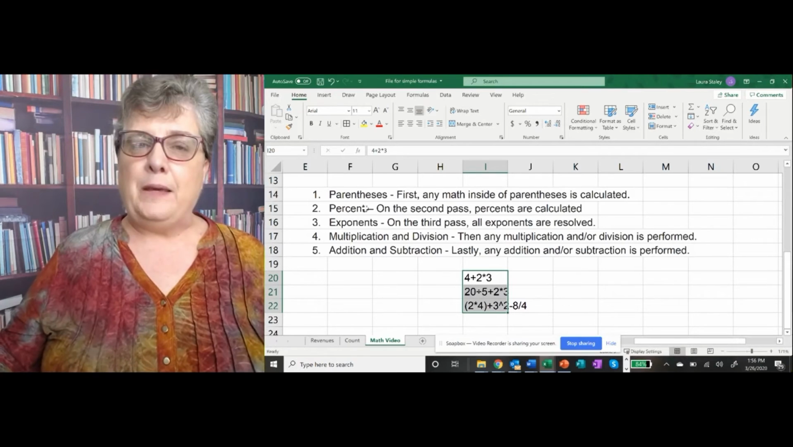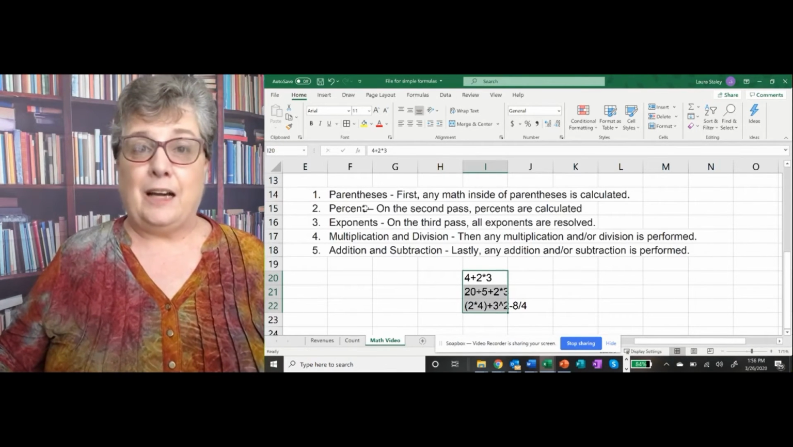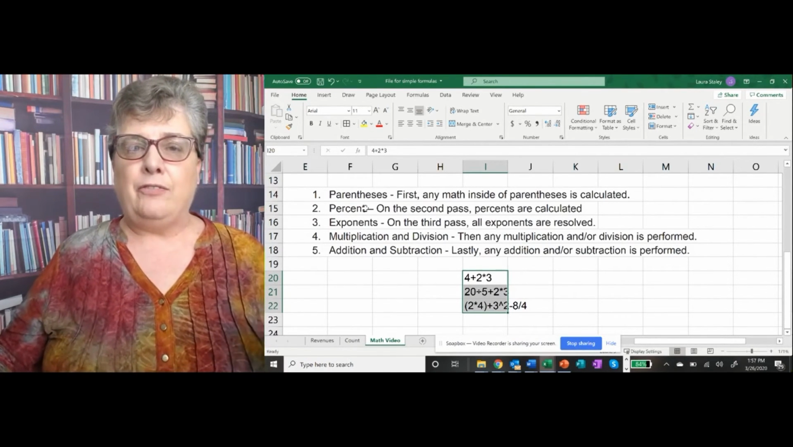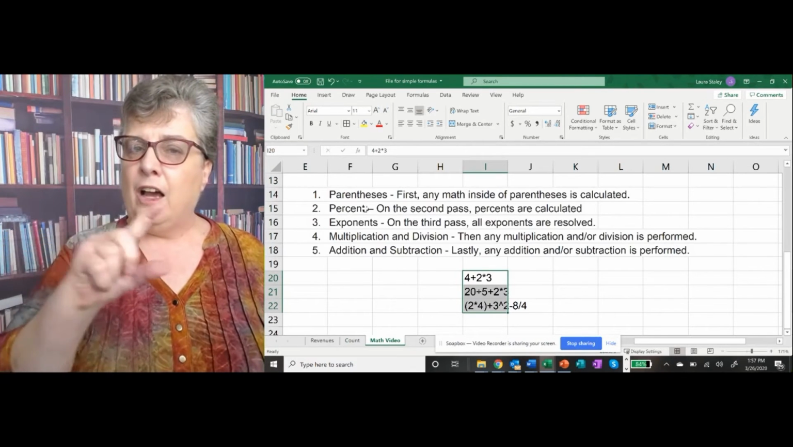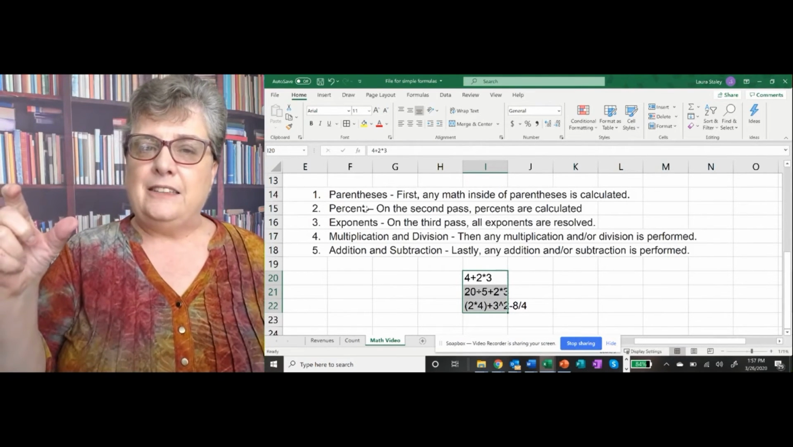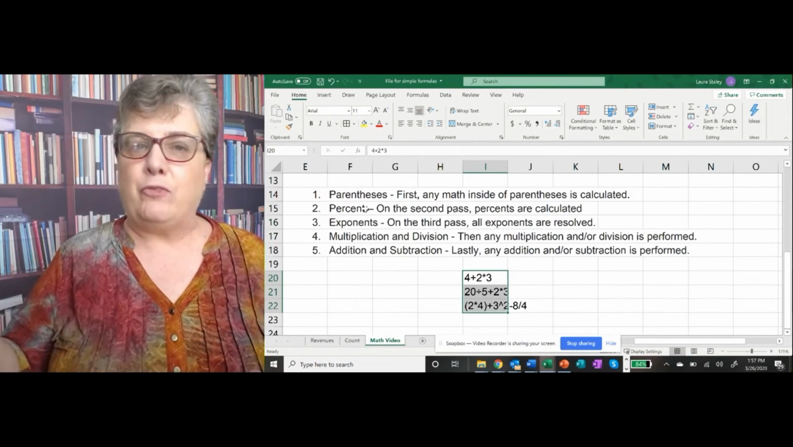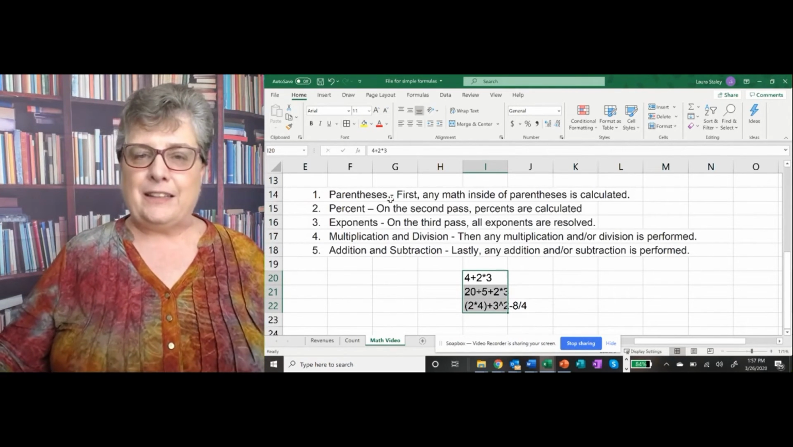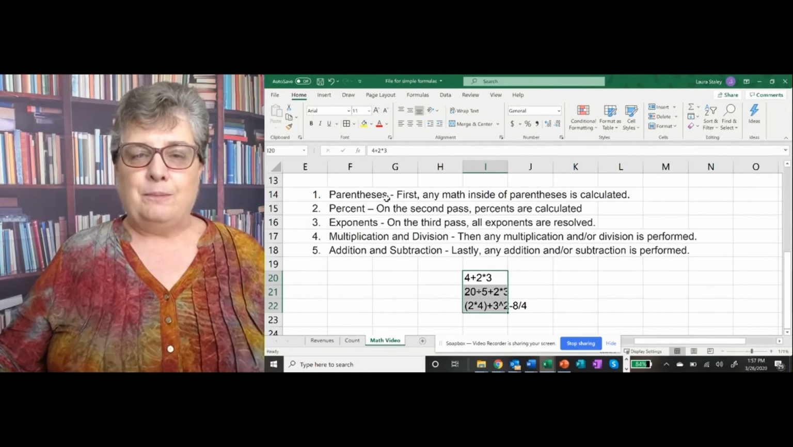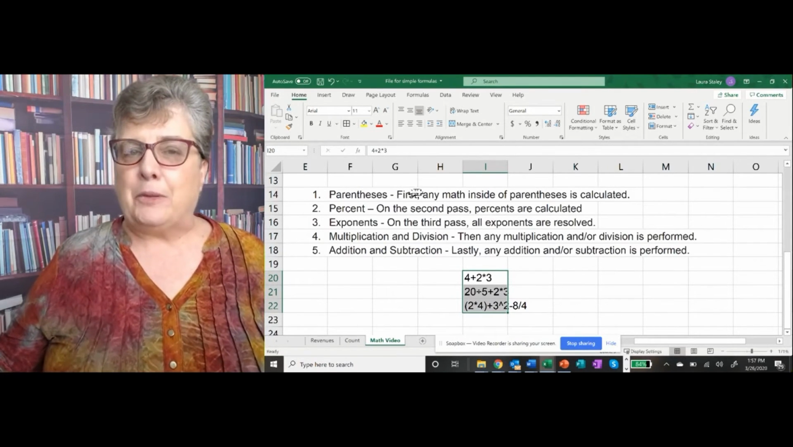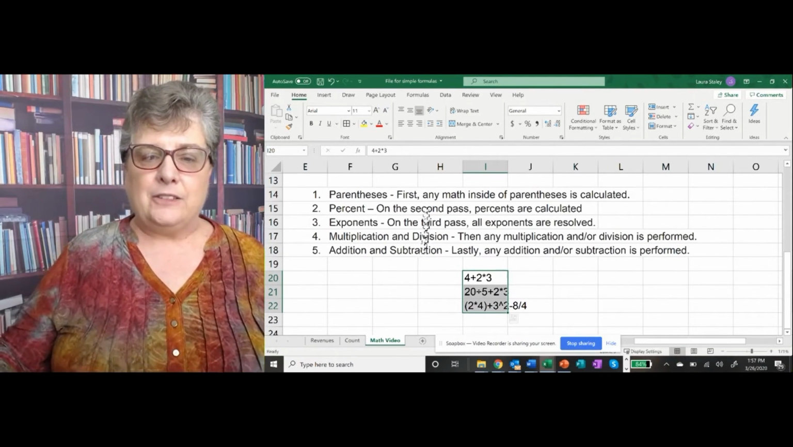So usually what I told people is, if your formula just isn't coming out right, look to see if you need to force part of it to happen first, or if you need an addition to happen before a multiplication, something like that. So let's look at a couple of examples so maybe you can see what I'm talking about.